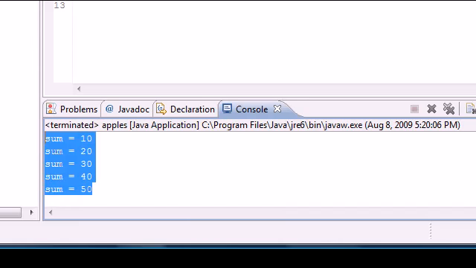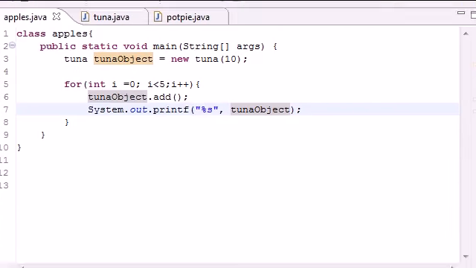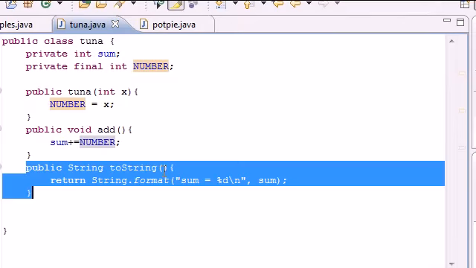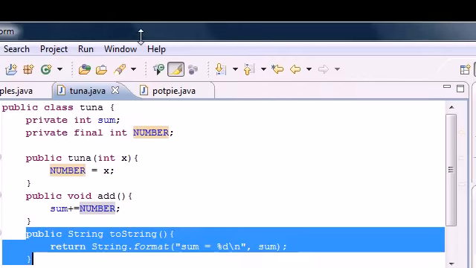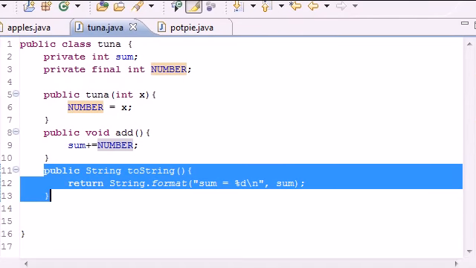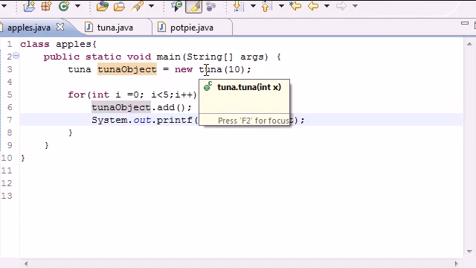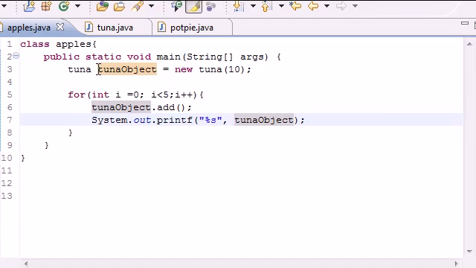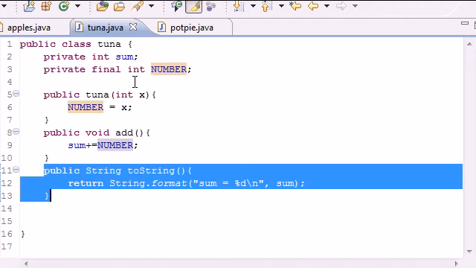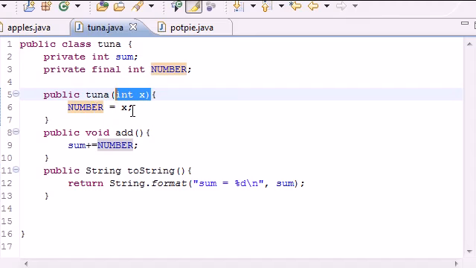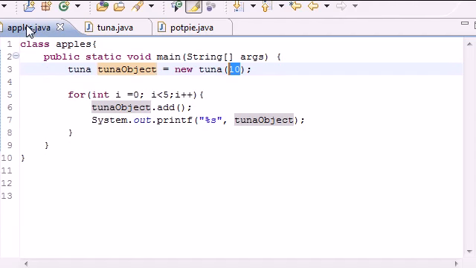So now let me tell you guys one last time why this happened. Good enough. So what we did is we made an object called new tuna, or tuna object was the name of our object, and we passed it the parameter 10 for the constructor. So it took that 10 and set number equal to 10. Alright, simple enough. What's next?